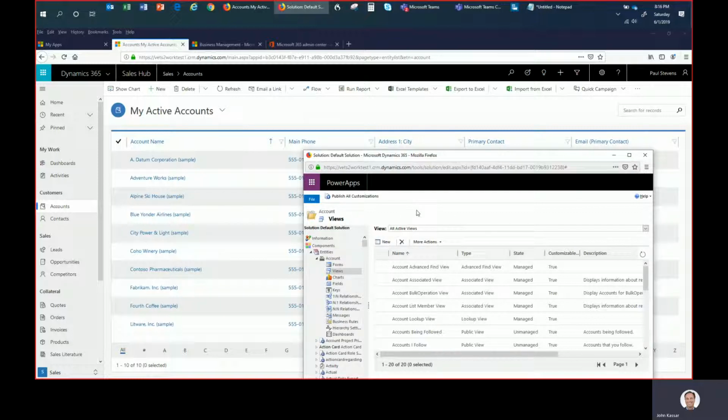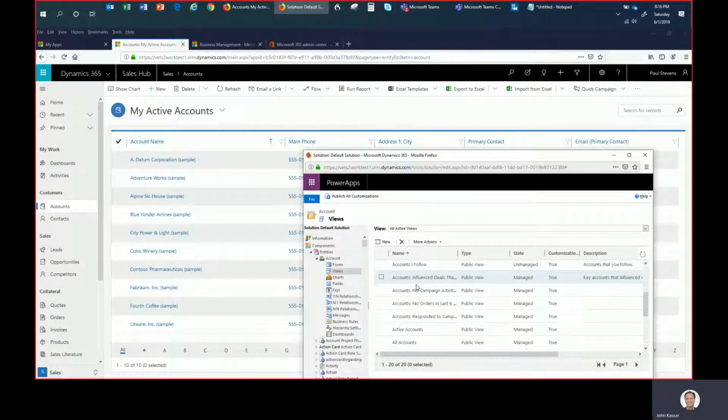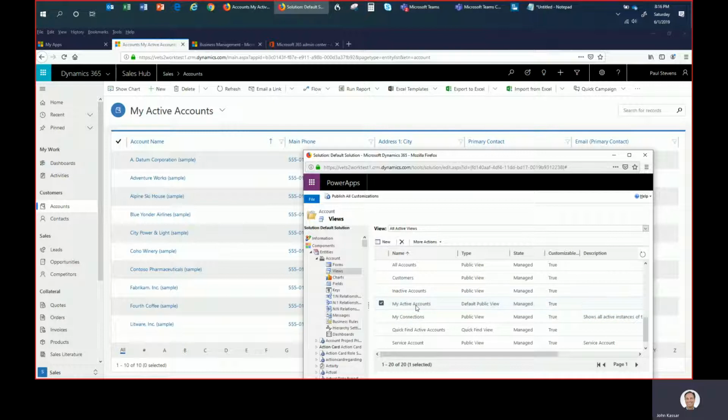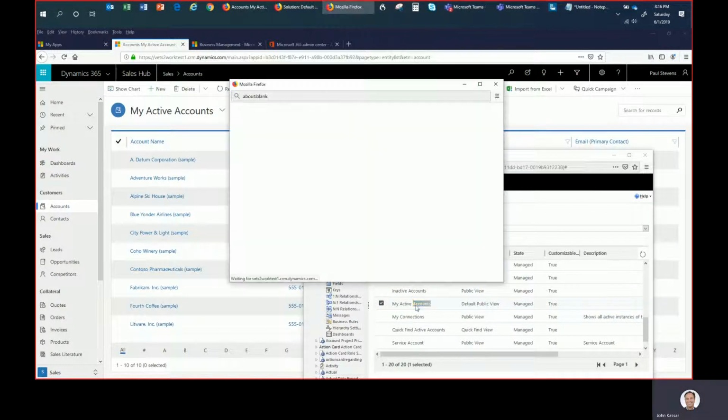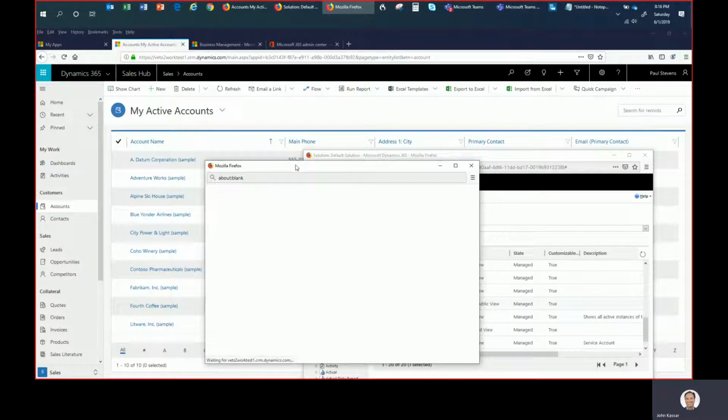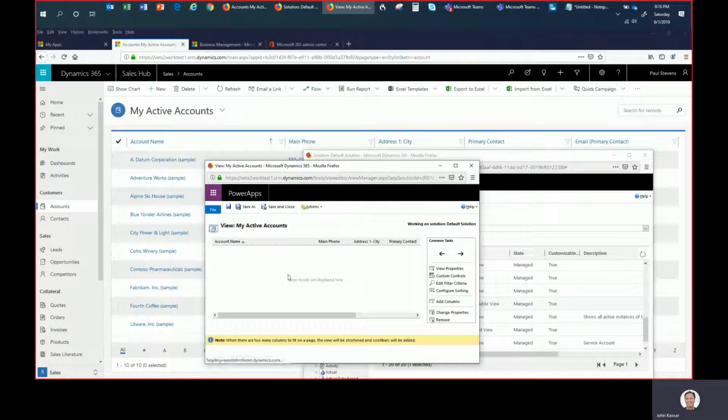And in the configuration area, which I showed you how to get to earlier, we have all of the various views that are available, and they're available via this drop down menu over here. So if I look at My Active Accounts, I'm going to double click on this. It's going to bring you to the View Configurator. And here we are. We've got account name, main phone, address one city, primary contact, etc. They are all right here.